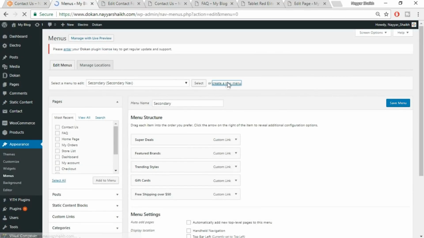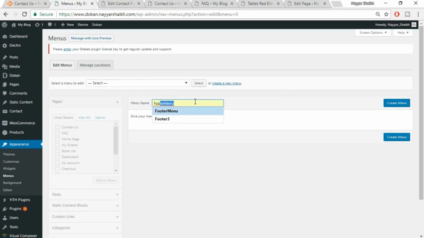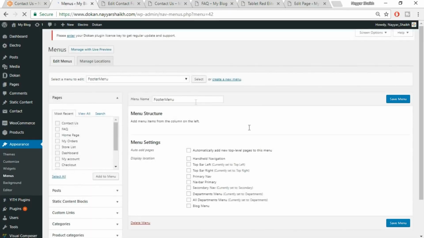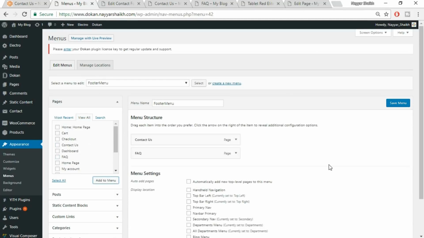create a new menu, name it as footer menu. Okay, I don't have to select anything from here. Okay, now we will add the FAQ page, and let's come to view all page. The contact us page, the FAQ page will be there. Just click on add to menu.